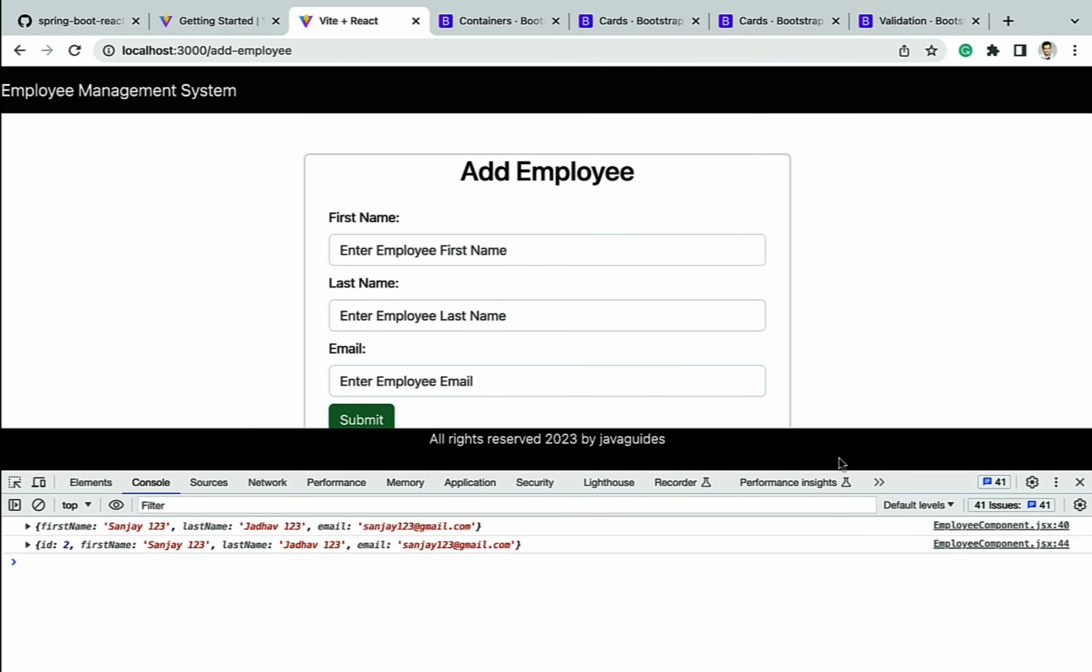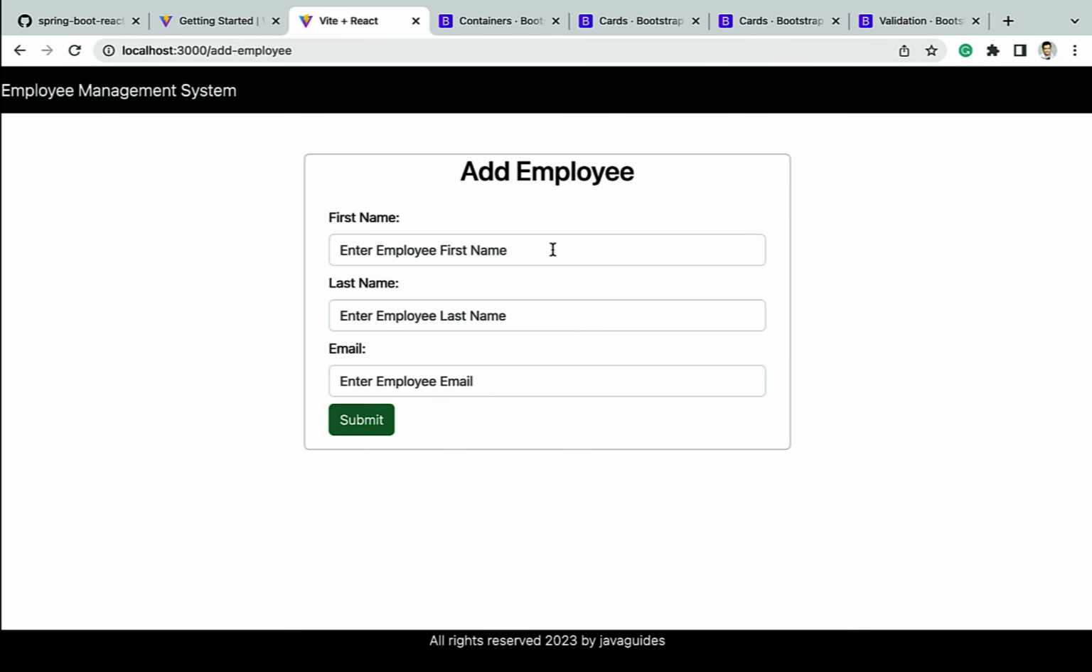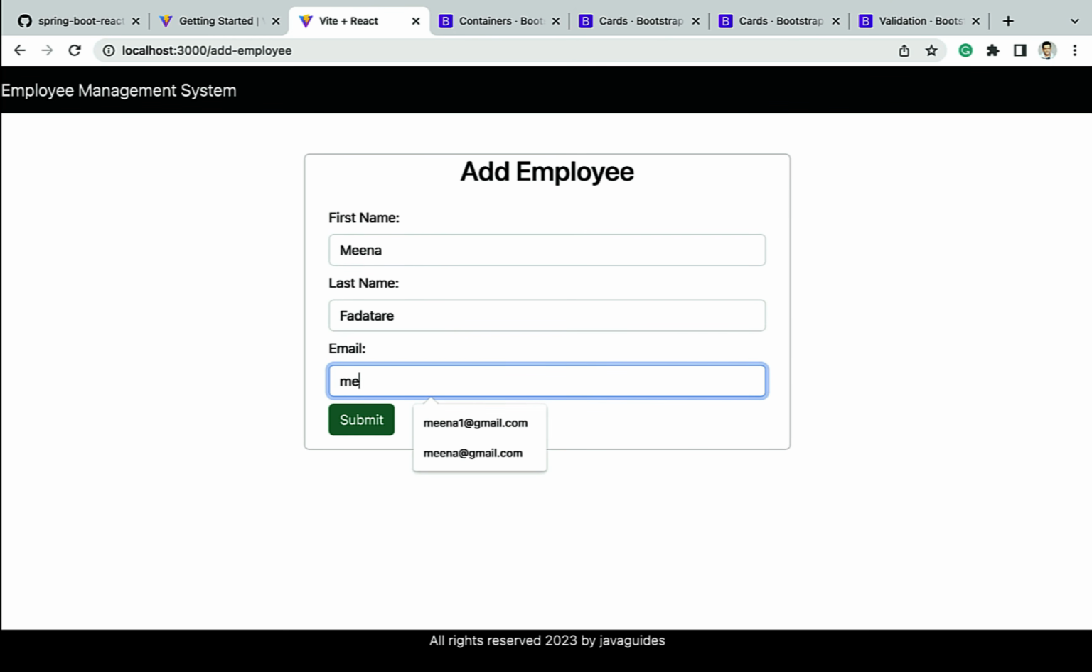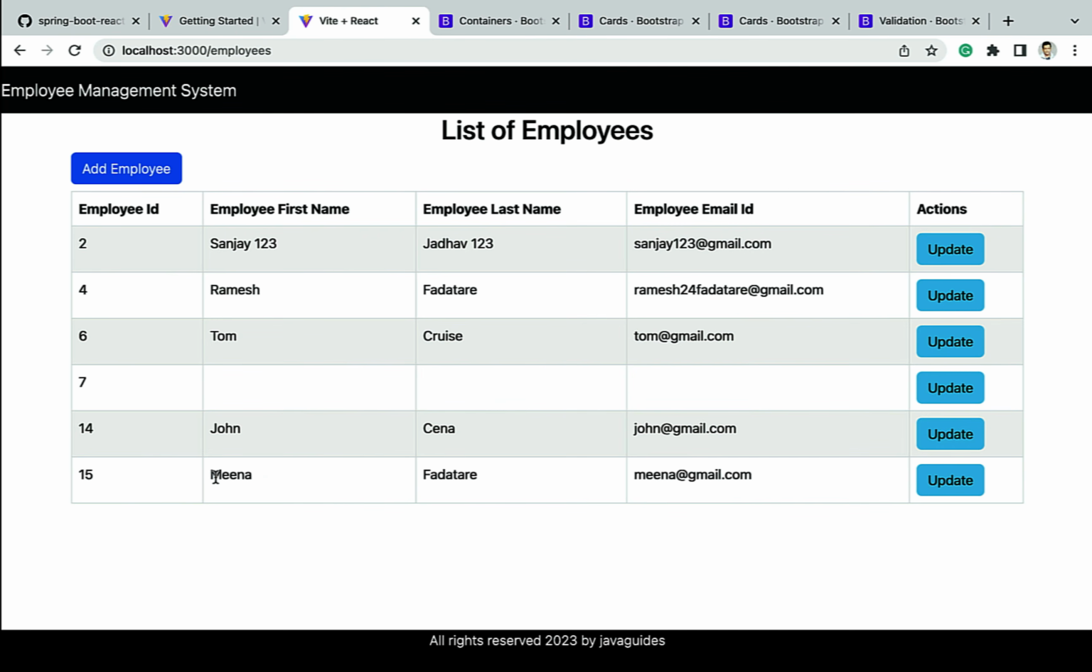So here click on add employee button and let us add an employee. So let us give the employee name Meena, last name Bhadare, email ID meena@gmail.com. Click on submit. Now the Meena employee is added to the list. Next let us update this Meena employee.